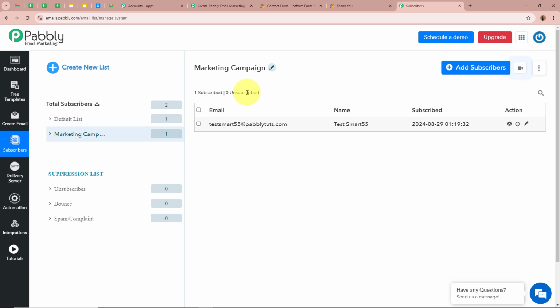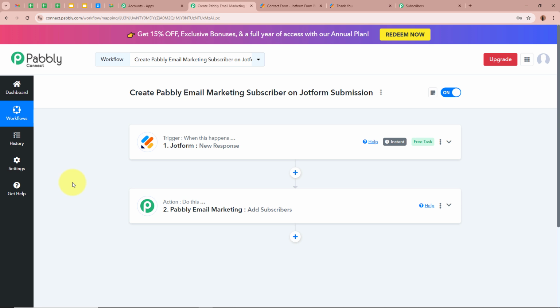This means that we successfully created an automation between Jotform and Pabbly email marketing with the help of Pabbly Connect. So now to sum up what we have done: I am an owner of a business and I have created a form with the help of Jotform, with which I am collecting my customers' data. My objective is that whenever a new form submission is done by any of my customers using Jotform, that customer is automatically added as a subscriber in my Pabbly email marketing account. For that we have created this amazing automation between Jotform and Pabbly email marketing with the help of Pabbly Connect, and this is how you create this amazing automation.